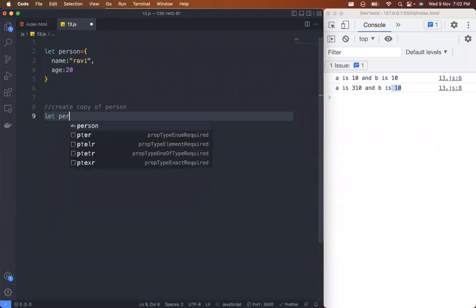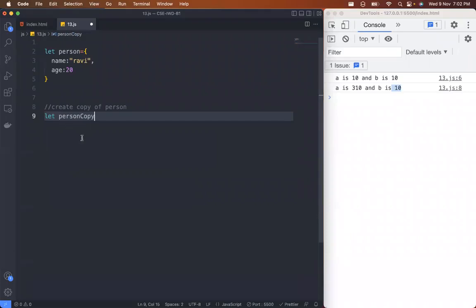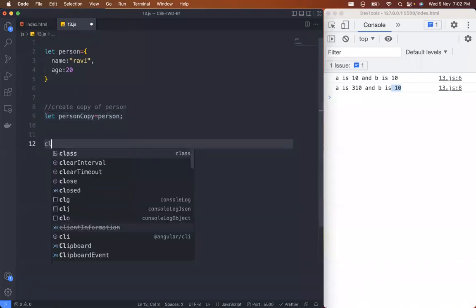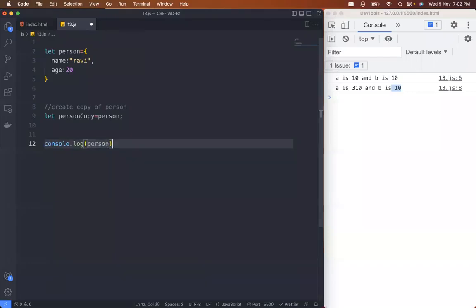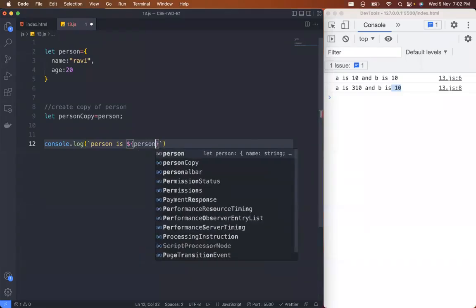Let person copy. I'm taking the variable name that meaningfully represents a copy of this person. So then let me assign the value like this. Now let us see if the copy is created or not. So first of all, I want to print these two. console.log, let me print person here, or I can write, let me use the backtick operator. So person is dollar braces person, save it.